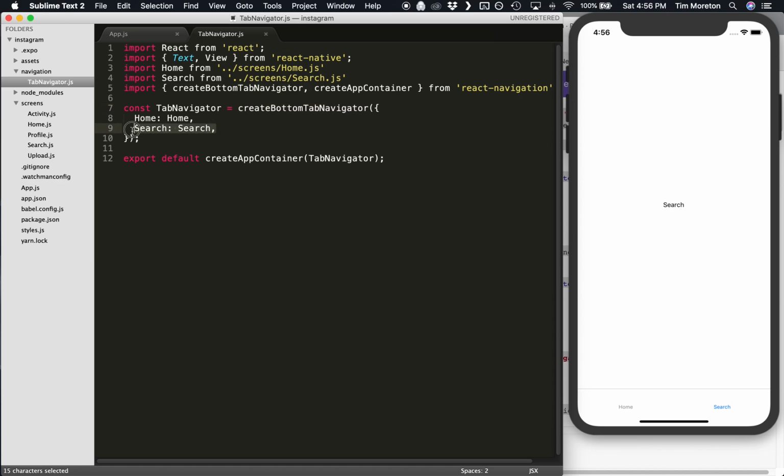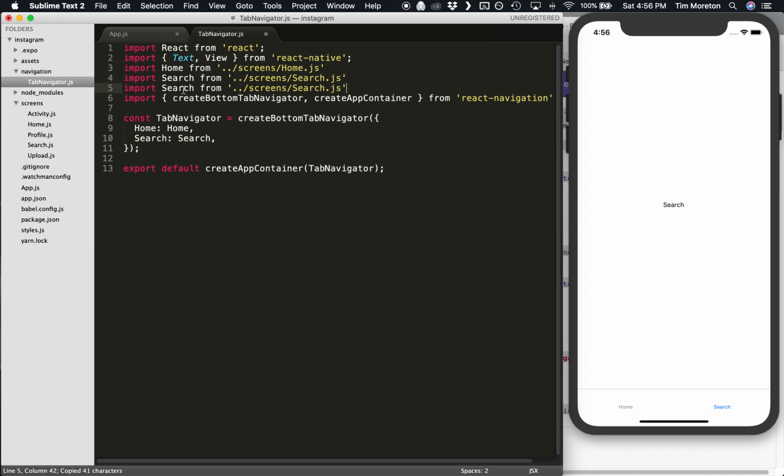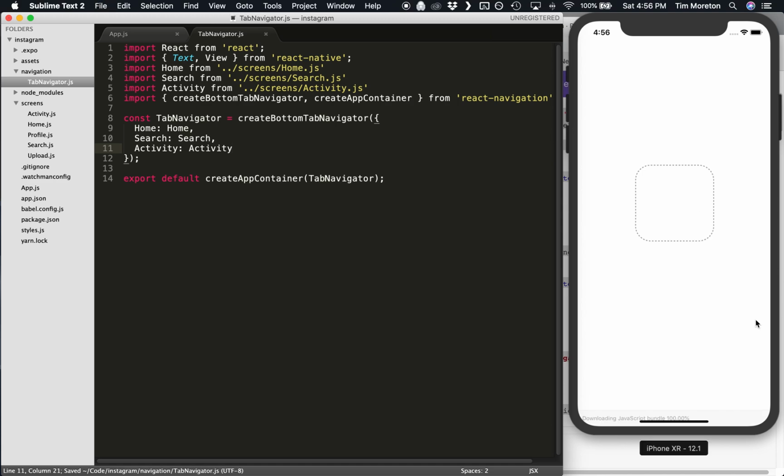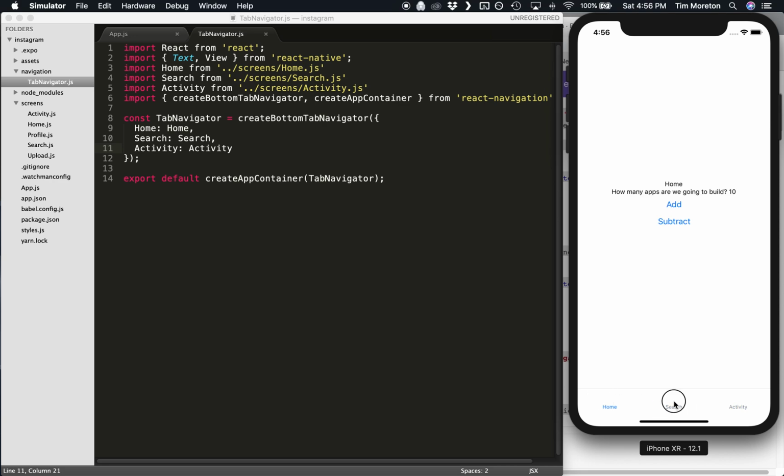So we could keep adding tabs to this tab navigator, and let's add in our activity. And we'll reload. And now we have three tabs at the bottom, all going to each page. So that's our first use of React Navigation in our Instagram app with the bottom tab navigator. In next episodes, we could add an icon to that so it doesn't just say text. And we could customize that to highlight whether it's on that page or not and change the styling of all the tab navigators.